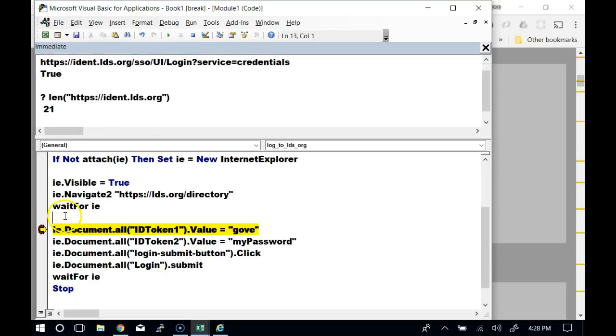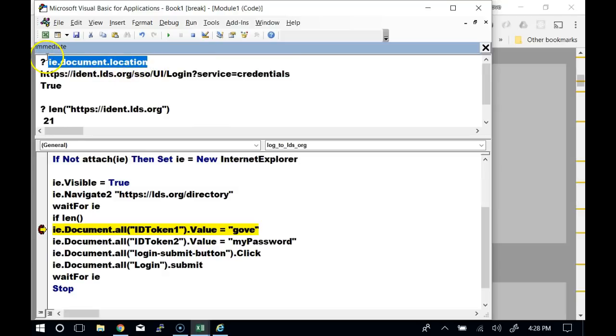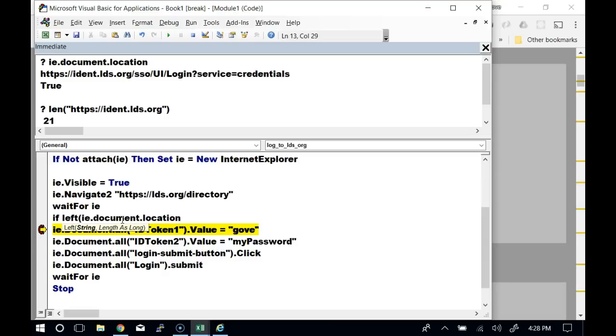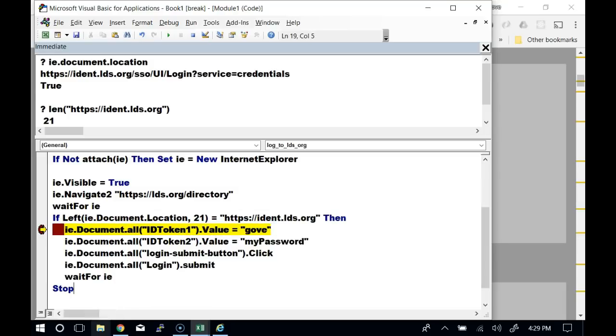21 characters. So after I've waited for that to load, I'm going to say if the length of my document's location, actually, sorry, if the left of my location, 21 characters, is equal to that, then I've got a login. Then do all this login business. Otherwise, no need to, because I'm already there.